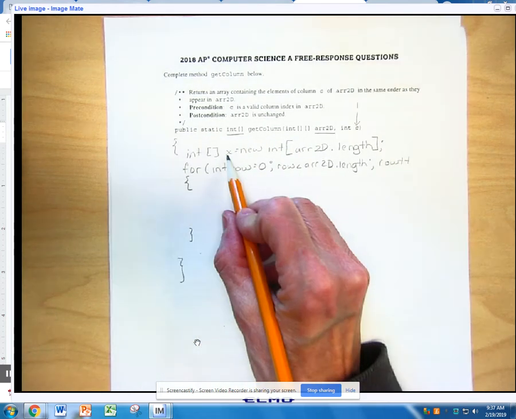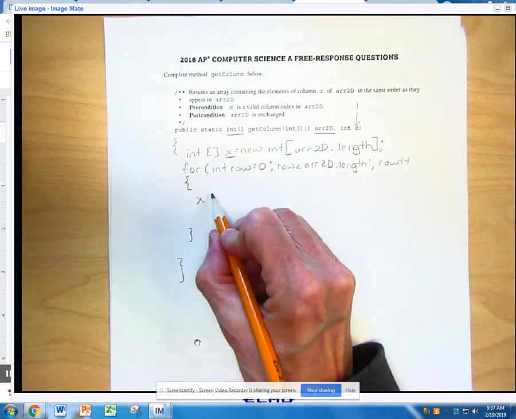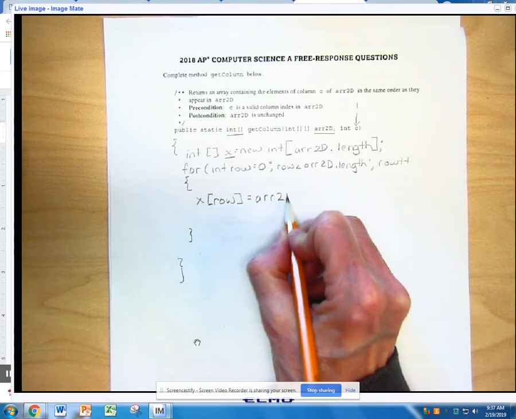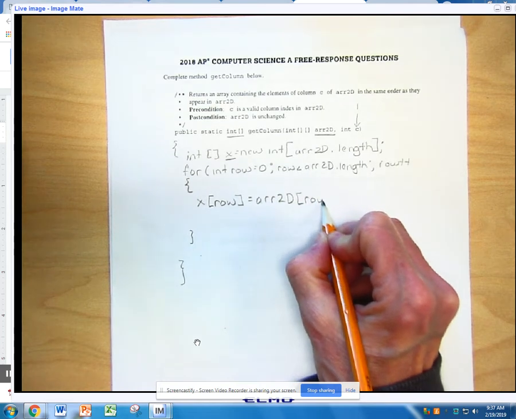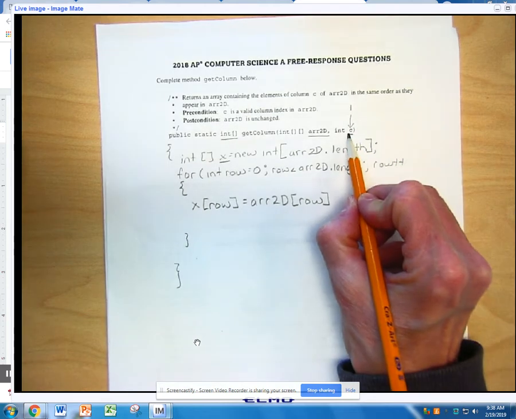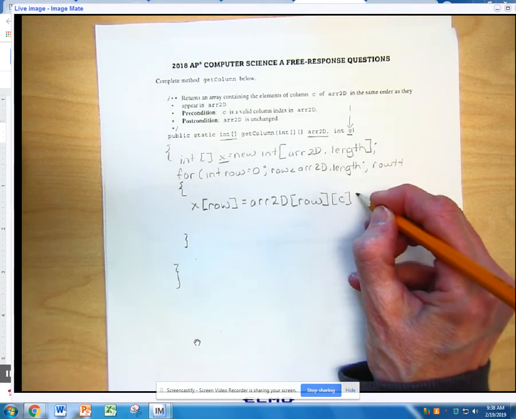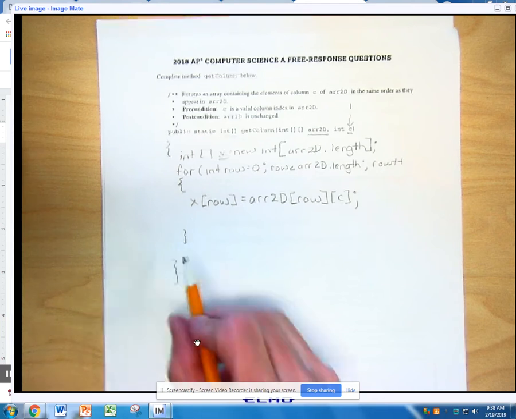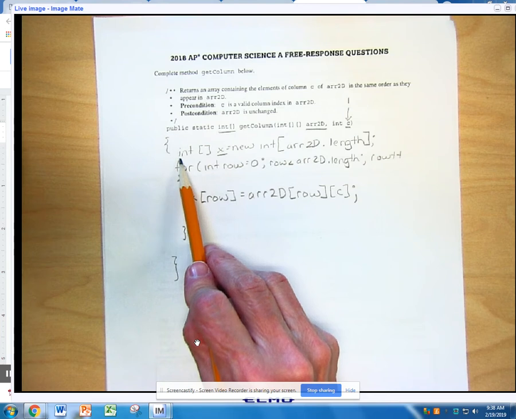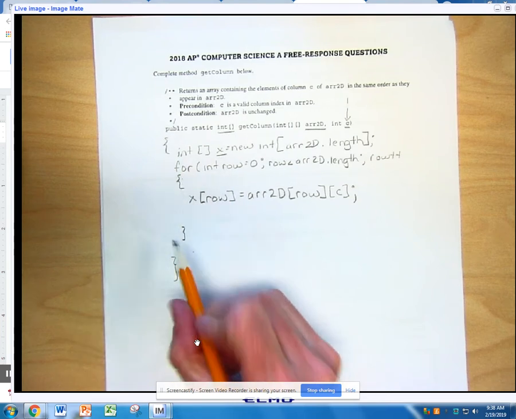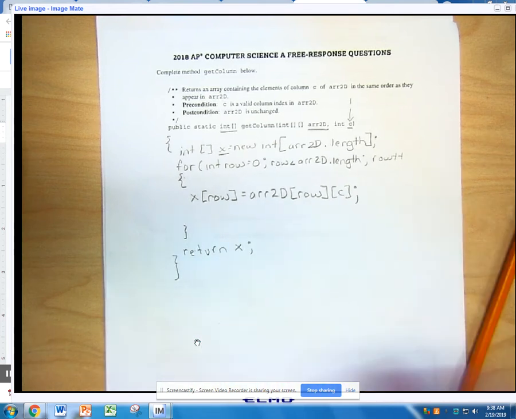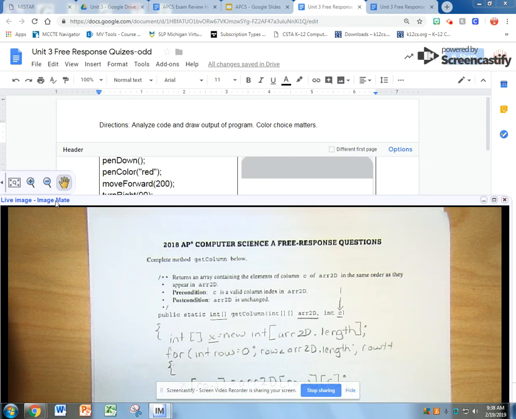Since x is the name of our array, we're going to say x[row] is going to be equal to what's stored in the two-dimensional array at that row. Remember, we need to cycle through rows because we're asking for a column. And which column are we interested in? C, and that's never going to change. That's the column we want. When we're all done, we've got to make sure we return what we said we were going to return, which is this integer array. So outside of the for loop, we would write return x. And that completes part A. I'm going to pause this video and make a second video for part B.